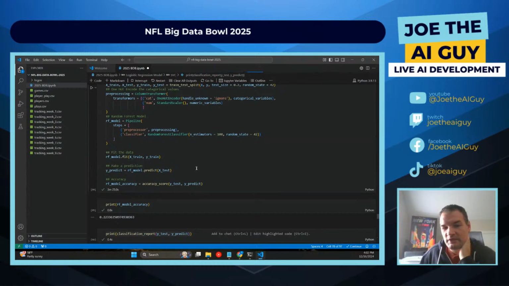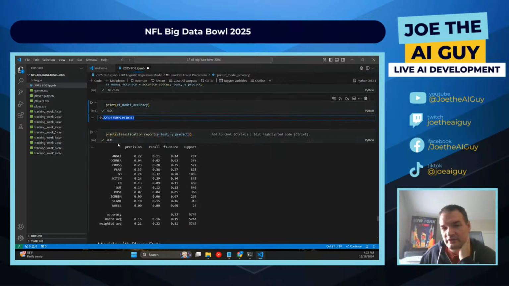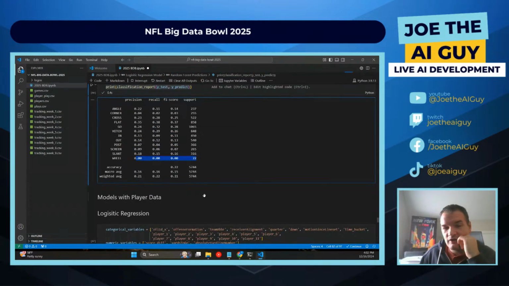And then the last group here is random forest. I was surprised that it had performed so poorly overall, only 22% accuracy. And then breaking down the scores a little bit, it was kind of all over the place. It also tended to not predict these corner routes. It did predict them, but very, very few. It didn't even bother to predict the real route just because it was so rare in the data set.